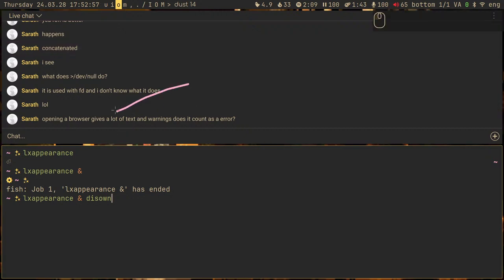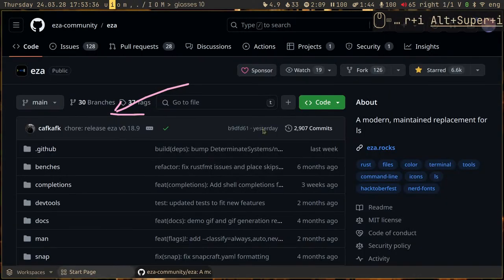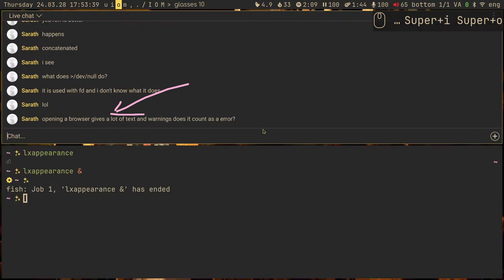Opening your browser gives a lot of text and warnings. Does it count as an error? Yes, probably. And the way you could check that is with my browser. You can redirect all output into dev null, and then what will happen is that you will only see the errors. Or if you want to see only the normal output, you do this. So that's how you would check whether it's printing errors or just normal output. They're probably all errors. However, I just don't want to open another browser because I already have three instances. So it's a mess, even more so than GIMP, you know?